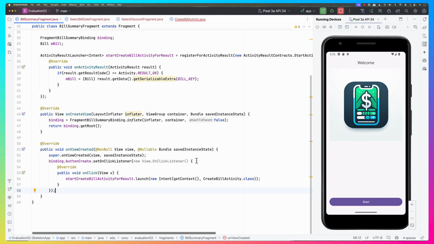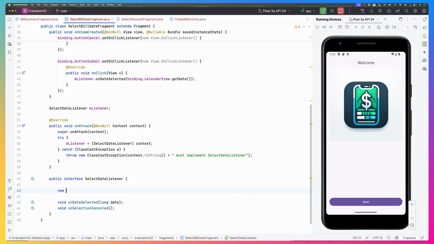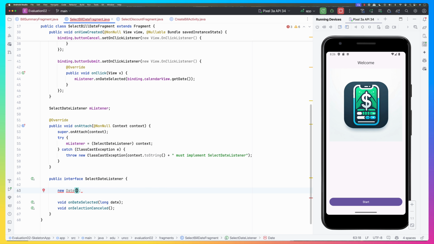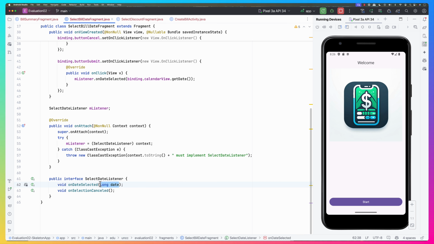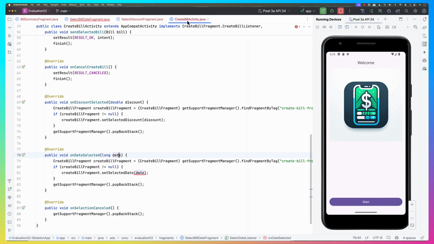So you have in the select date fragment, the date is this one. So I need to pass a date. That's what I want. I want a date here. I'll send you back a date. Import the class, import this one, and in the activity also this has to be a date.